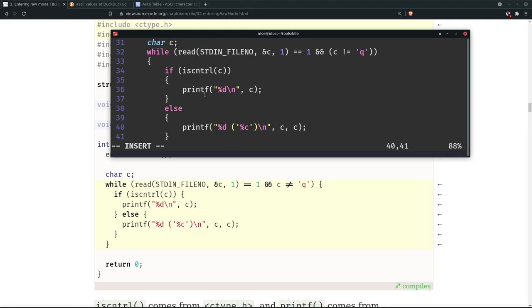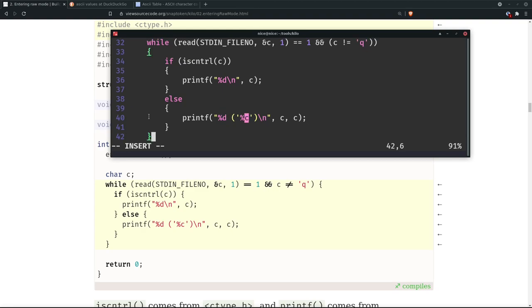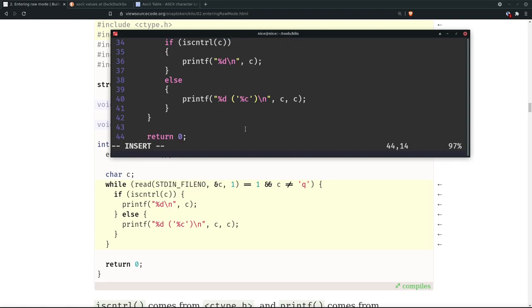What we're asking here is whether c, the byte which is input from the standard input, is a readable character or not. If it is not printable, it will just print the ASCII number. And if it is printable, then we will be able to see the ASCII number as well as the character which we pressed. So here c is the same, but there are two forms of c: one is the ASCII value and one is the character value. That is all we need to change.